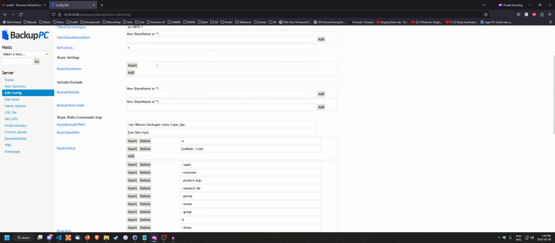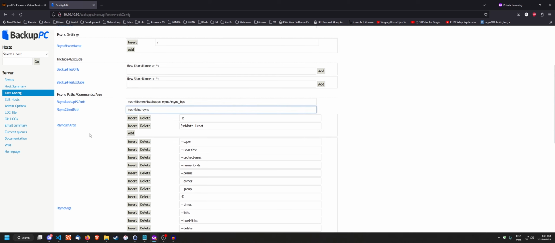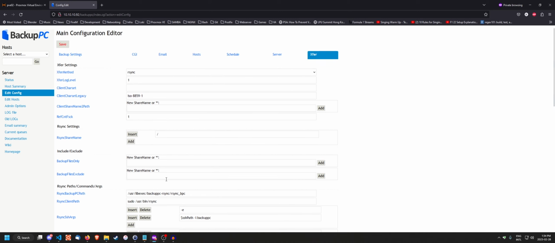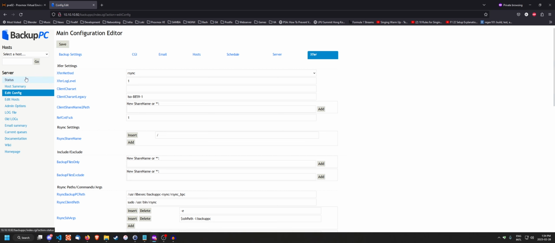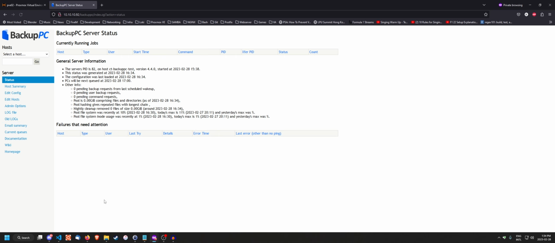And then we're going to go down here to the client path, and we're going to change this to sudo, space, and the actual path for our rsync. And then we're also going to change the SSH args for our SSH path, space, -l, space, backuppc, instead of root, to use that user. Then we're going to hit save, and that's about it in terms of the GUI.